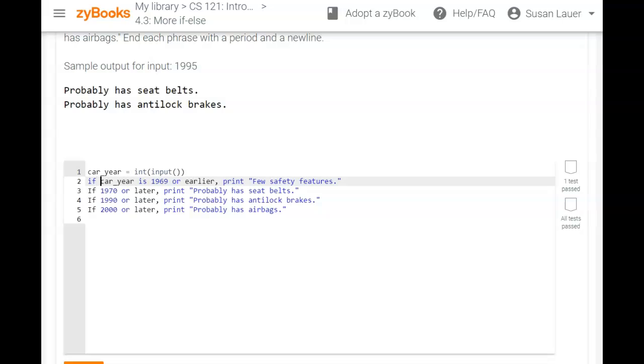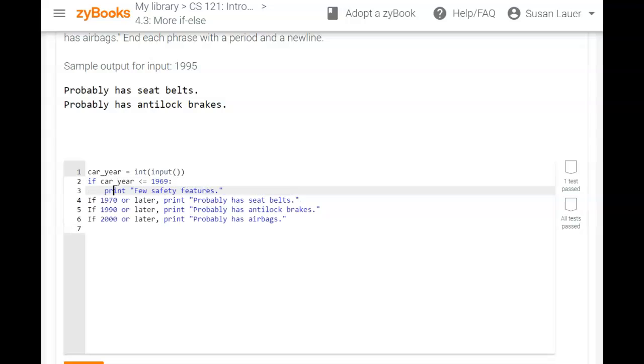If needs to be lowercase. Car year is 69 or earlier, so that's an equal to. So it's less than or equal to 69. We'll put a colon. Then we're going to print out, and notice it went to 4 spaces for me there. And we have the first one done. So these are really fast.